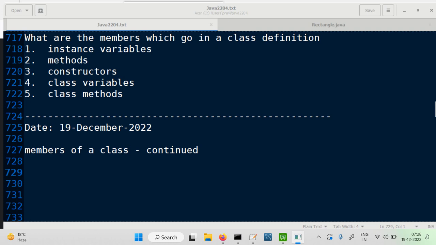What else? Initially someone said just variables. I said, okay, we have one kind of variable, an instance variable. Another kind of variable, which is a member of a class. What is the other type of variable? Local would be within the method. We are talking of within a class itself, within the body of the class.